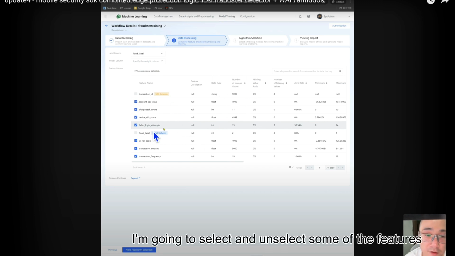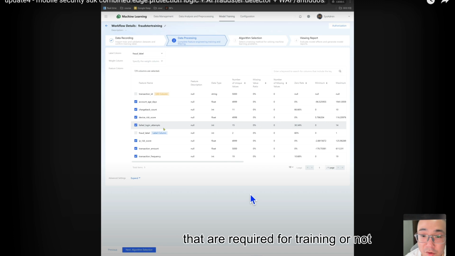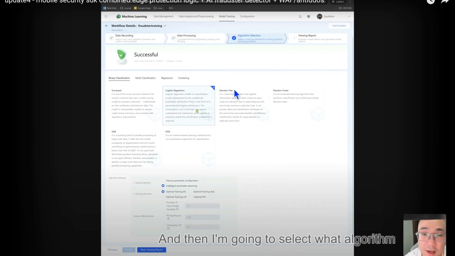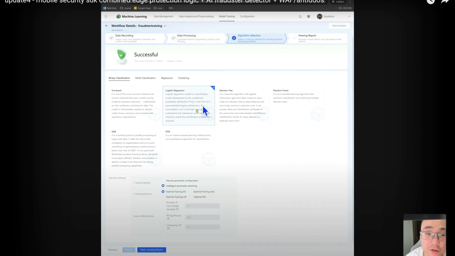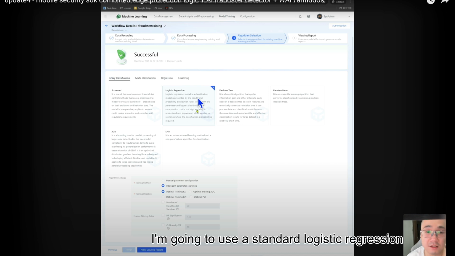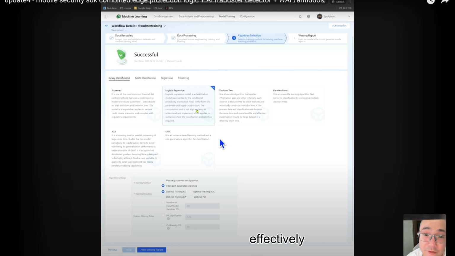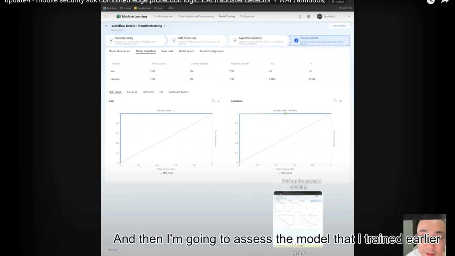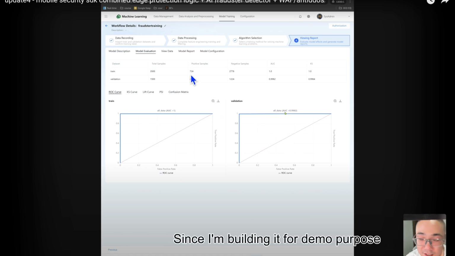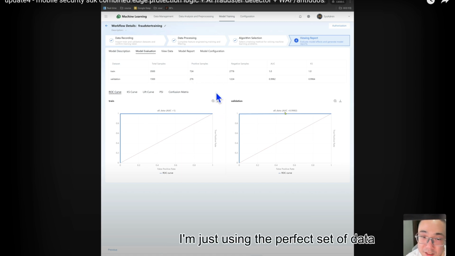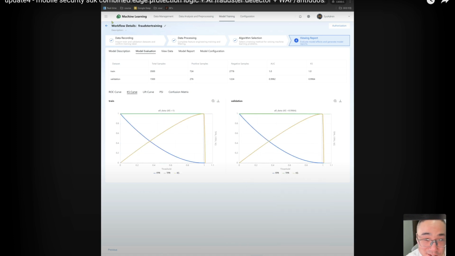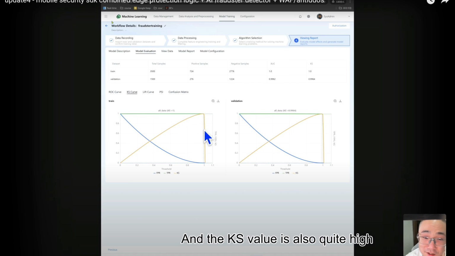Over here, we're going to select some of the features that are required for the training or not. And then I'm going to select what algorithm I'm going to use, right? So over here, I'm going to use the standard logistic regression, so you can easily do the binary classifications very effectively. And then I'm going to assess the model that I trained earlier, right? Since I'm building it for demo purpose, I'm just using the perfect set of data. So AUC is 1, basically it's 100% accuracy, right? And the KS value is also quite high.